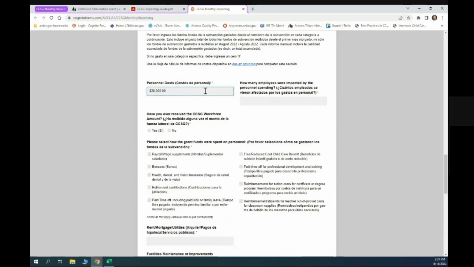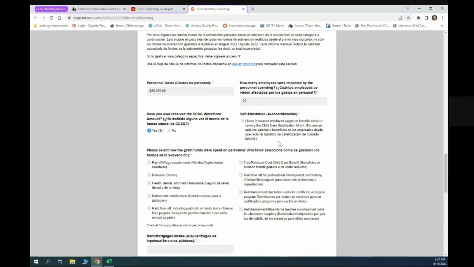So I put in my personnel costs, and now it's going to ask me how many employees were impacted by my personnel spending. And these questions are specific to the grant funding. So here we'll say 20. Have you ever received the CCSG workforce amount? This is where the workforce reporting comes in. If you are now a workforce amount recipient, you'll want to click yes. And here we have a self-attestation. I have increased employee wages or benefits since receiving the Child Care Stabilization Grant. You'll just click the self-attestation.